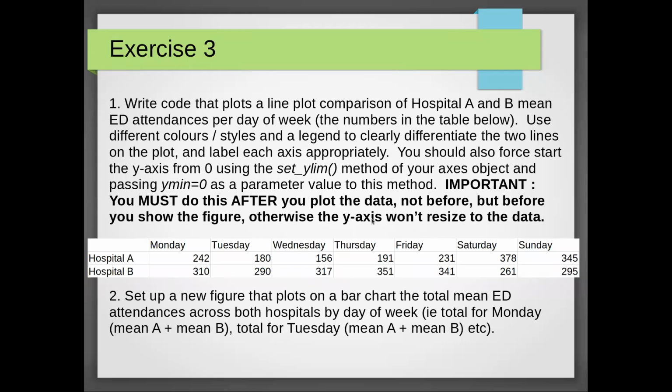Now, very importantly, you have to do this after you plot the data, but before you show the figure. If you do this before you plot the data, it won't rescale properly. So you have to plot the data, then tell it that you want the y-axis starting at 0, and then show the figure. Otherwise, as I say, it won't work.